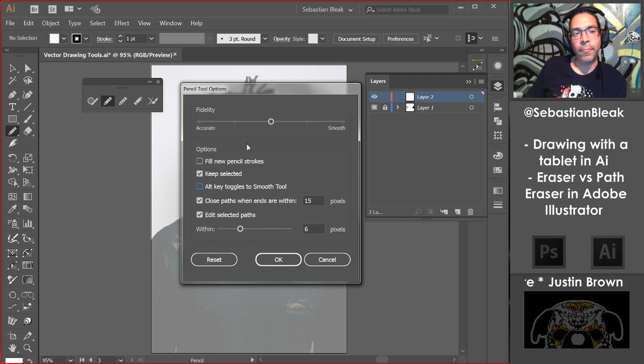Now, do you remember this slider? It controls how smooth or how, I would say, normal. To the far left is like how you drew it, and to the far right is it auto-correcting. Exactly, man.